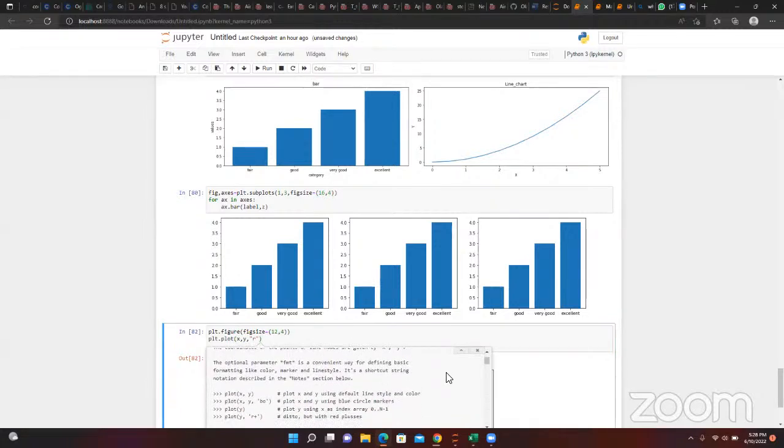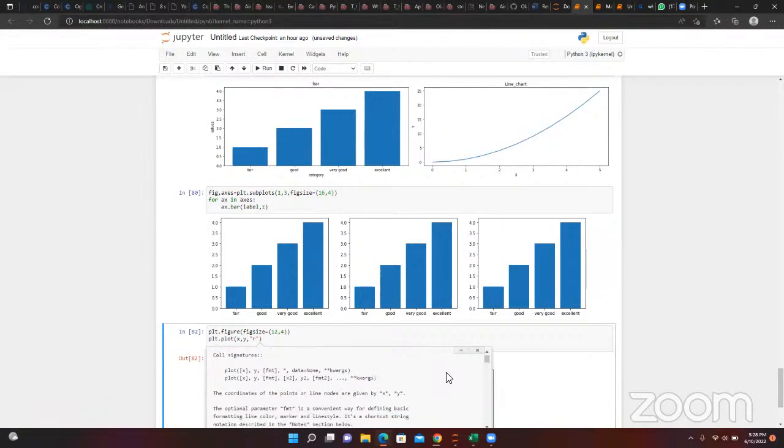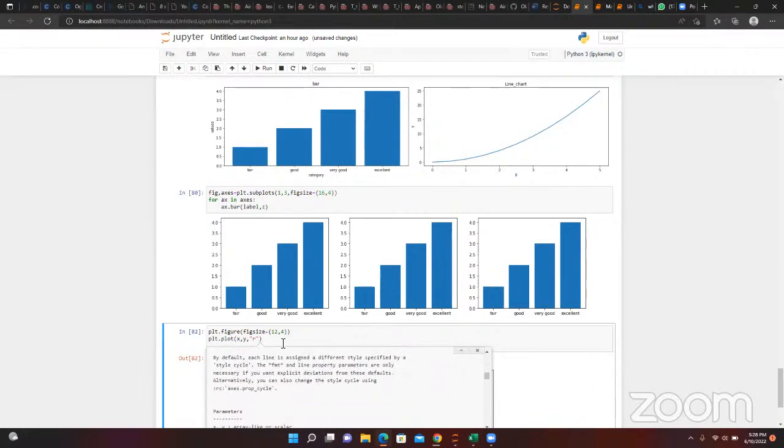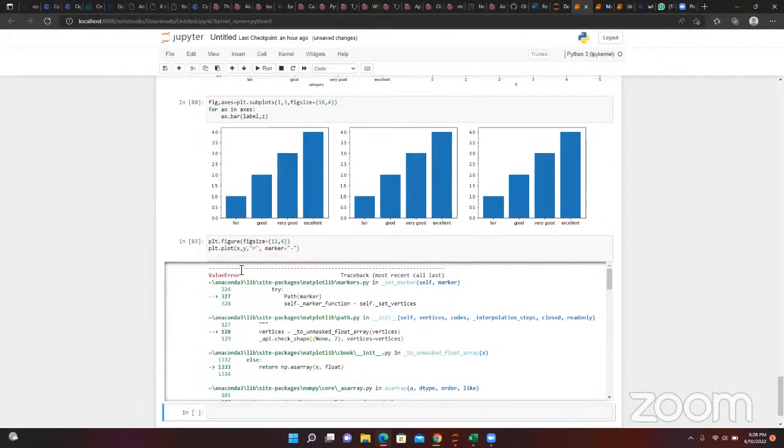Okay. So color now, I've changed it to red. It's a marker now. I'm trying to use marker. So let me just use this now.